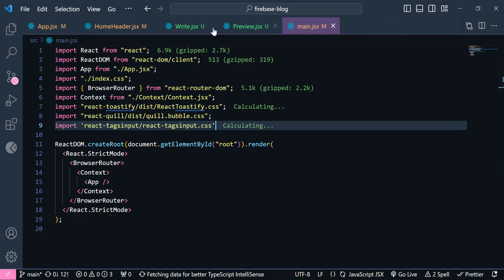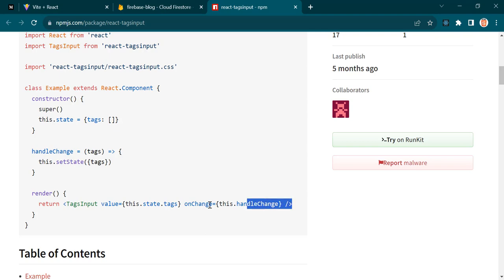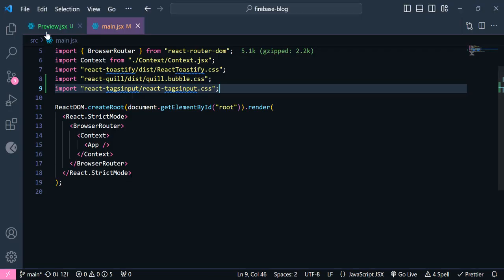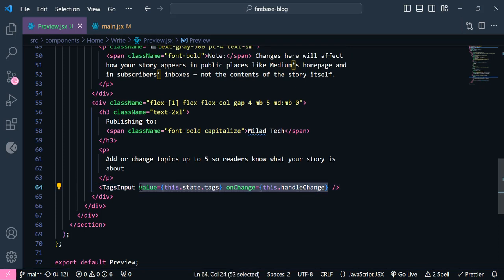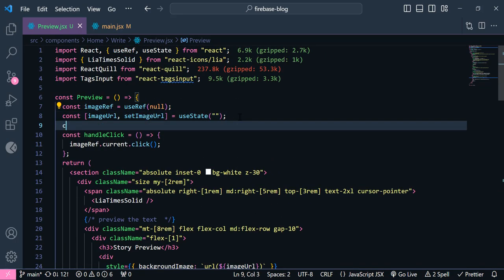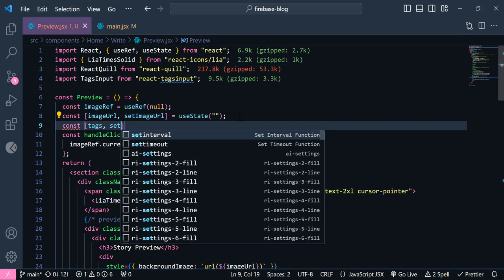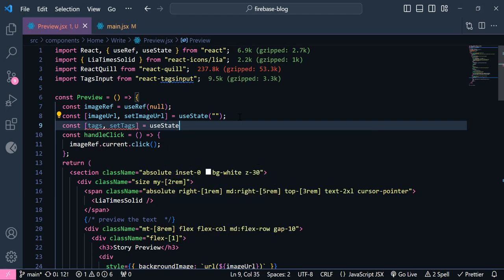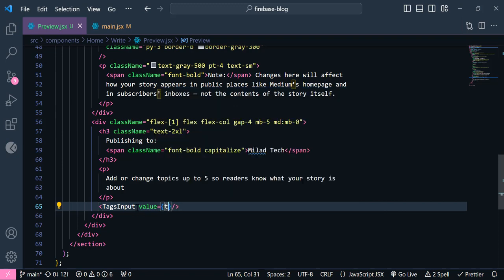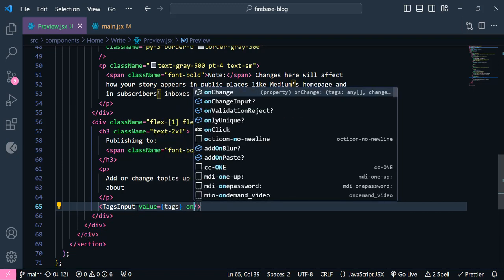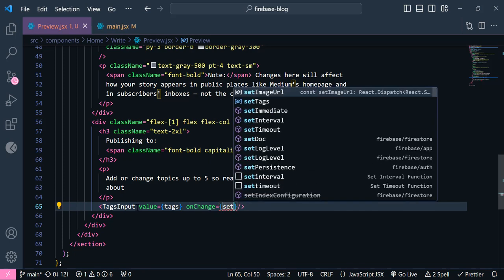Okay, so I'm going to close this. So I'm going to copy this from here and open this preview. Down this paragraph I'm going to paste it. Now let's import it. Okay, again I'm going to delete this value and onChange. We need to have a useState hook for this input, so I'm going to call this tags and setTags, which is equal to useState, and it's going to be an empty array by default. Okay, now let's pass them. So for the value it's going to be tags, and for the onChange it's going to be the setTags.